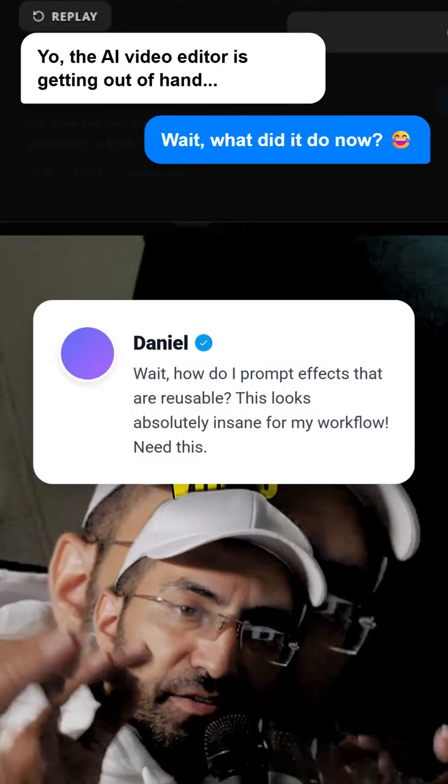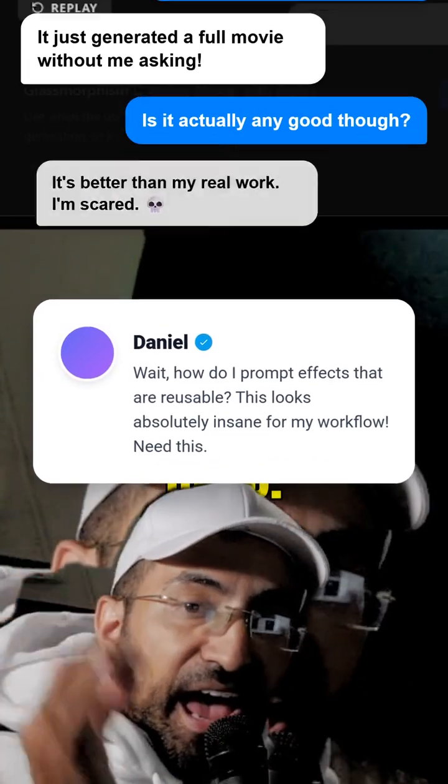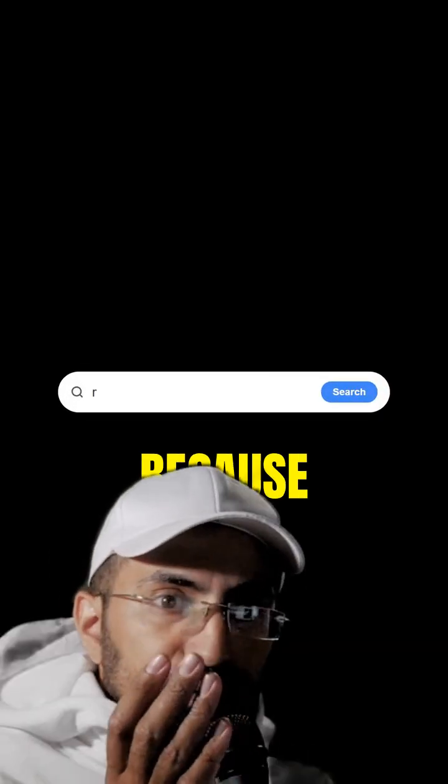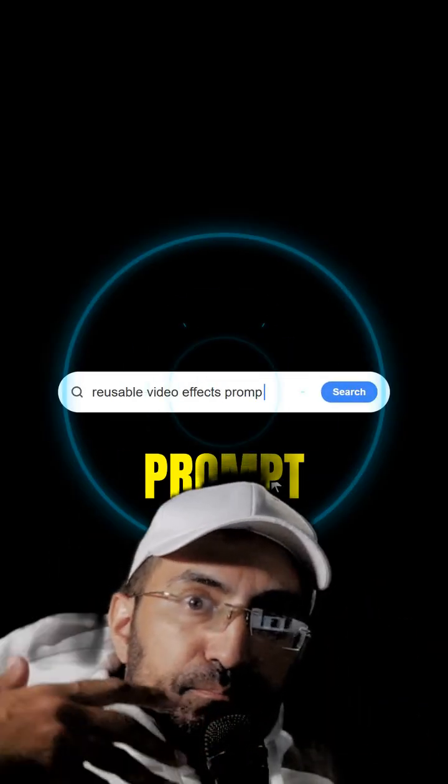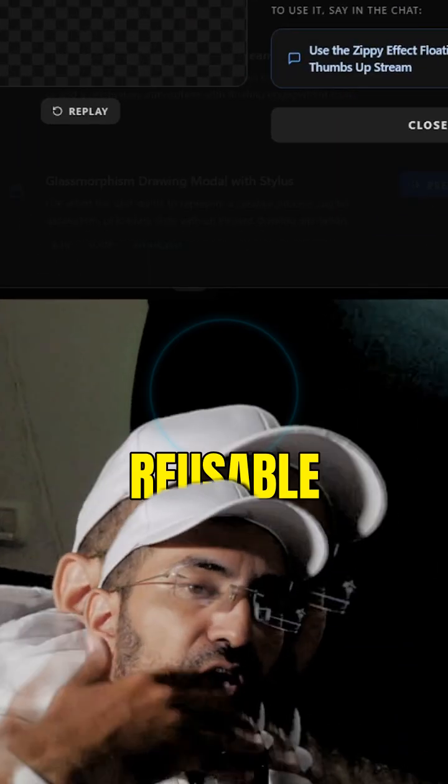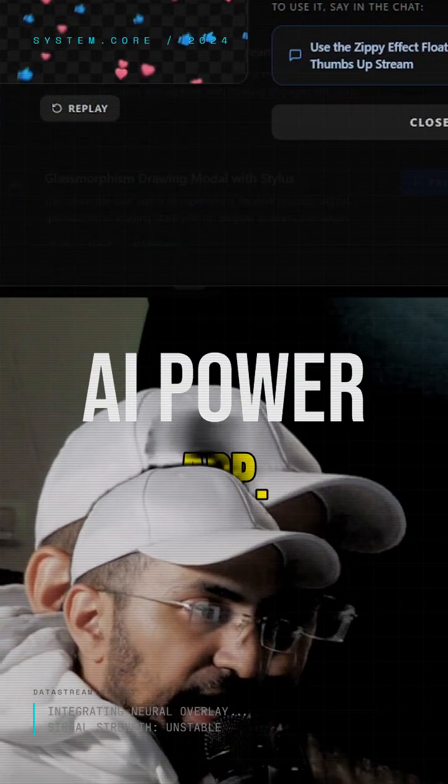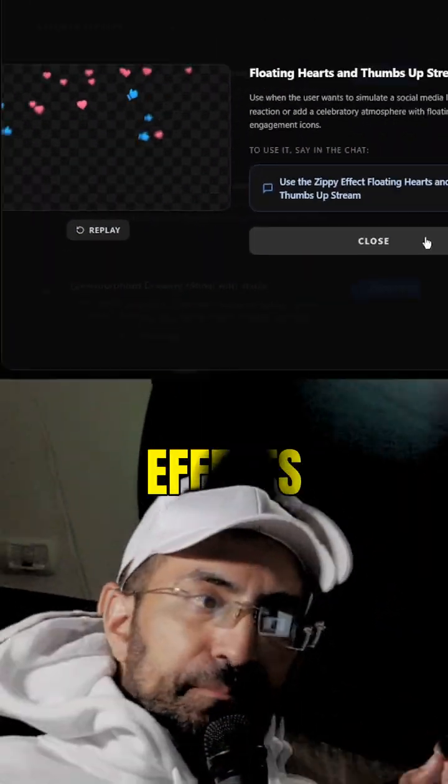Alright, this AI video editor is getting out of hand. It's just too good to be true, because look what you can do. You can literally prompt your effects that are reusable into the app. So it's a new function called Zippy Effects.